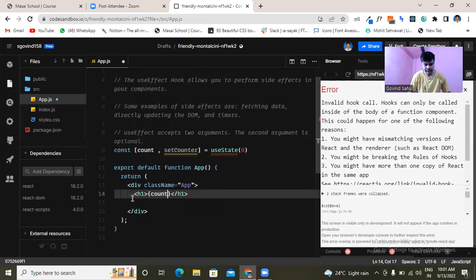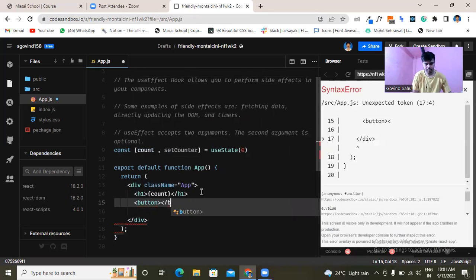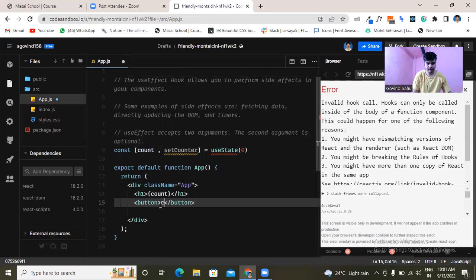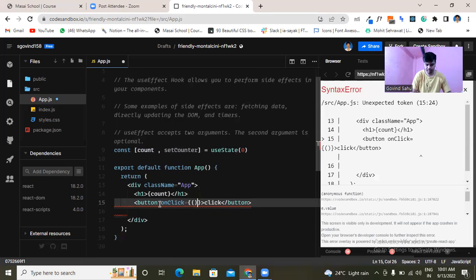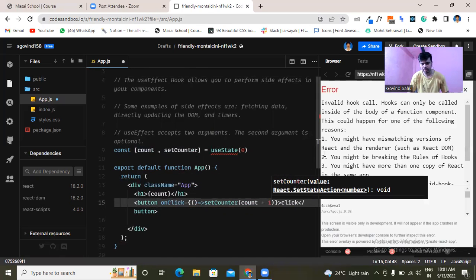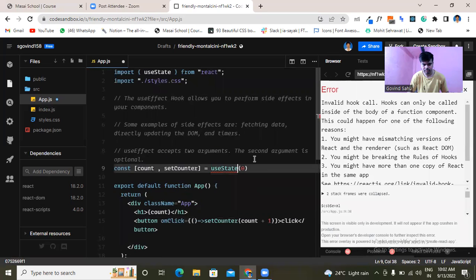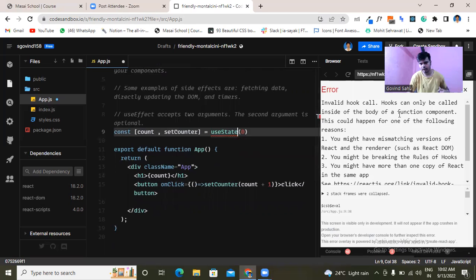This is our initial step, and after that I take one button with onClick. We use an arrow function to bind our function, and we simply change the setCounter value to count plus 1. It shows an error: invalid hook call, hooks can only be called inside the body of a component. Oh, okay.